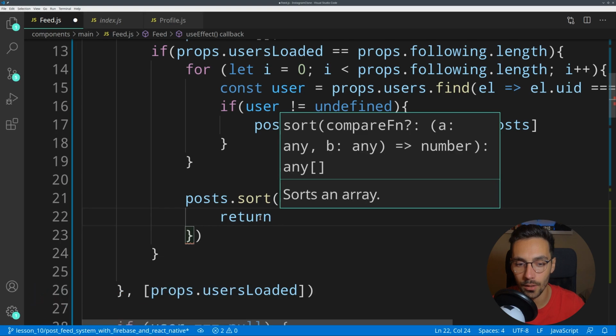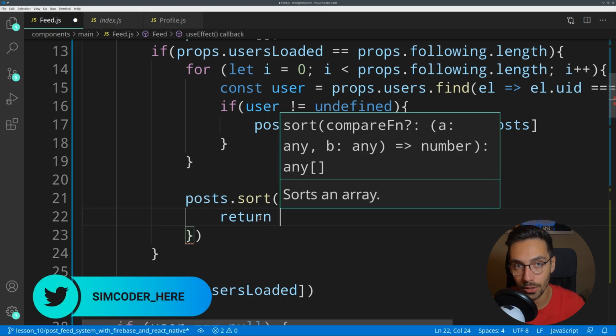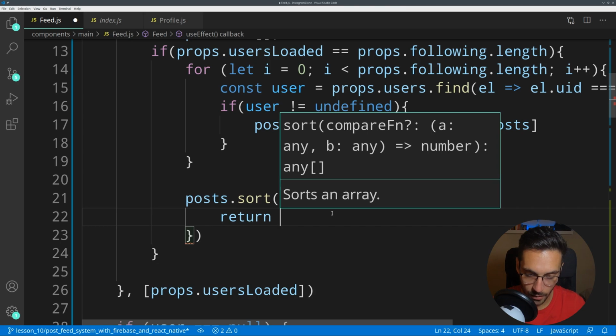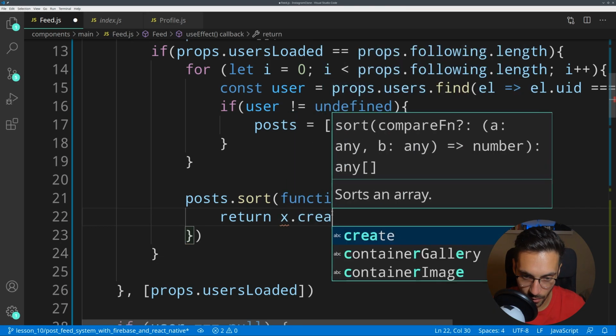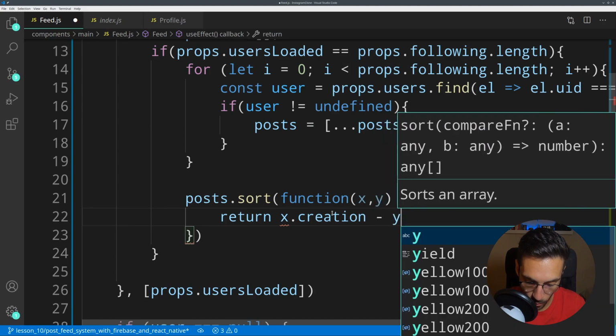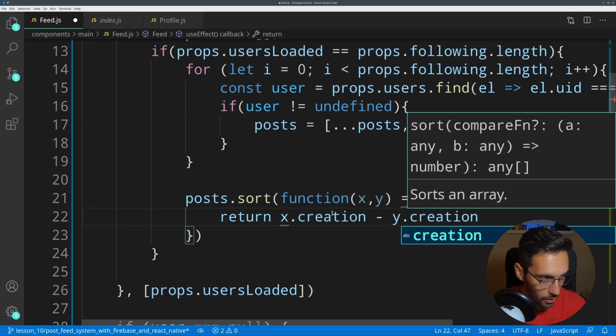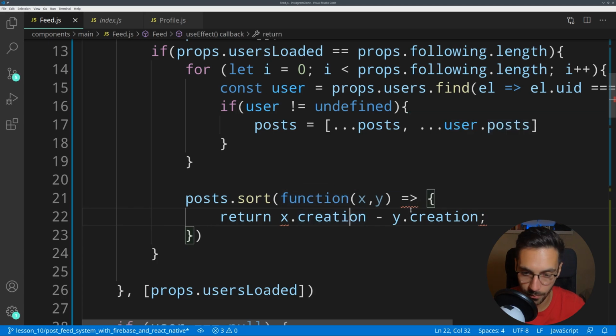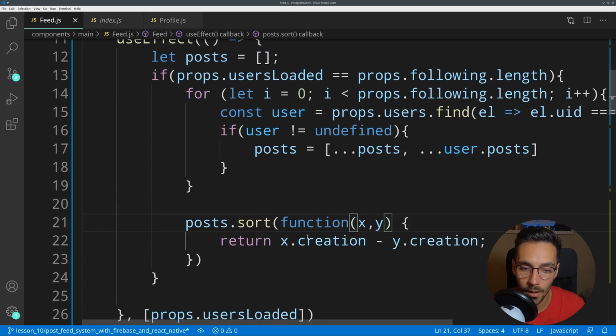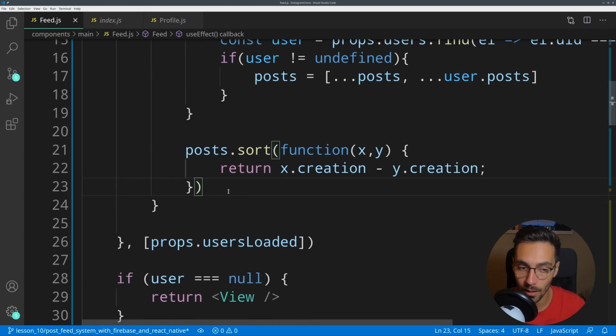And we'll say that the constraint for ordering this posts array is x.creation to be smaller than y.creation. Okay, and this will order the array for us, because if x.creation is bigger than y.creation, then this return will be positive. And if it is the contrary, then it will be negative and it will order it accordingly. Okay, so now we get the posts ordered.